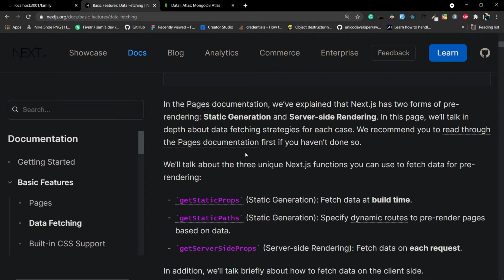Okay. So Next.js has three unique functions to fetch data for pre-rendering. First one is getStaticProps, which is used for static site generation. This function only runs at build time. And then the second one is getStaticPaths. This is also used for static site generation, but for dynamic routes. We are not going to see this function as we don't have any dynamic routes. And then we have getServerSideProps. This is used for server side rendering, which runs on every request. We are going to see that.